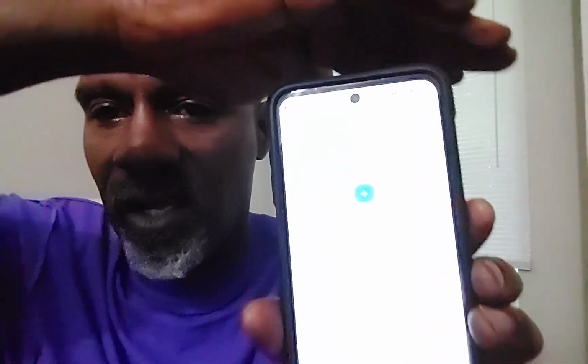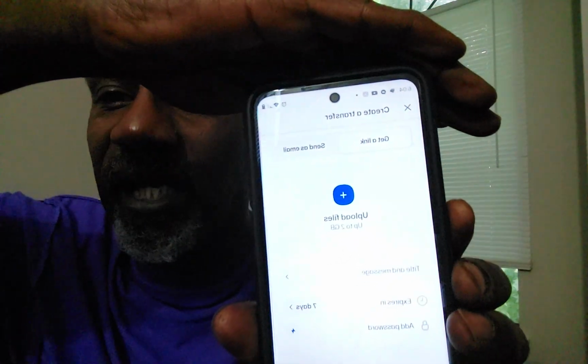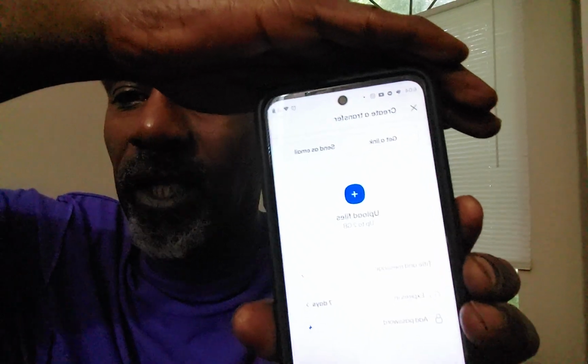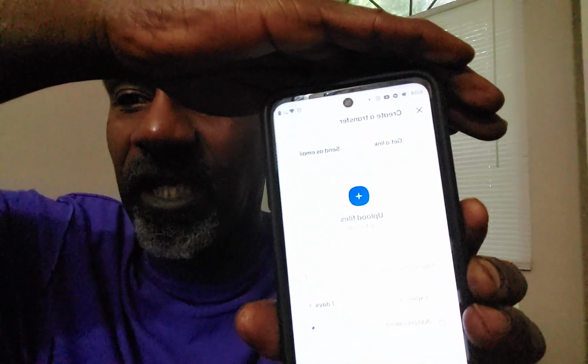You're going to click on that plus icon, and from there, it's going to say either get a link or get an email. You're going to click on always, always, always get an email because you're sending this in the email format to an individual. So you're going to click on send as email. It's going to say upload files up to 2 gigabytes. This is what's so cool about WeTransfer, because you can send files that would normally be super long. It compresses it for you up to 2 gigabytes. That is huge.